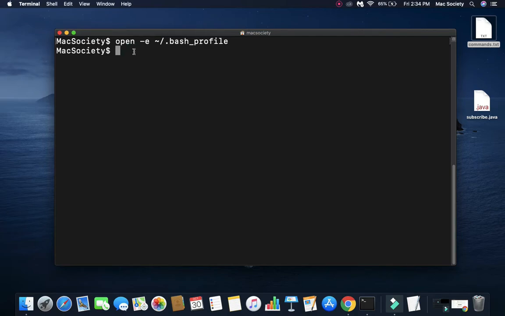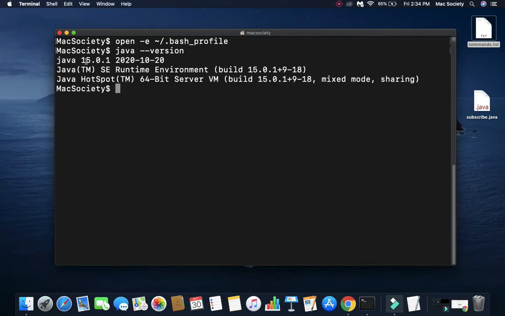Now we will just check the Java version. Go back again to your terminal and write java --version. You will be able to see the latest Java version you have installed. Voila! Let's run a simple Java program to check if Java is installed and if it is running properly or not. Just go to your desktop by typing cd desktop on your terminal. Now we will create a simple Java program.